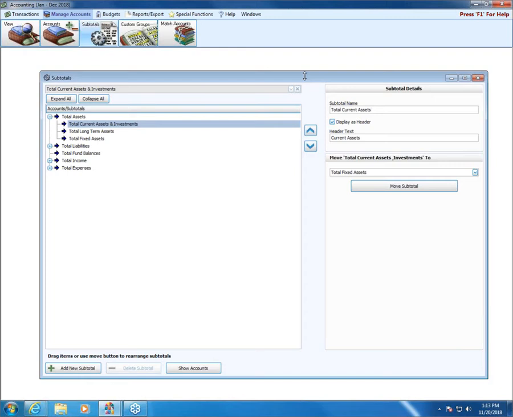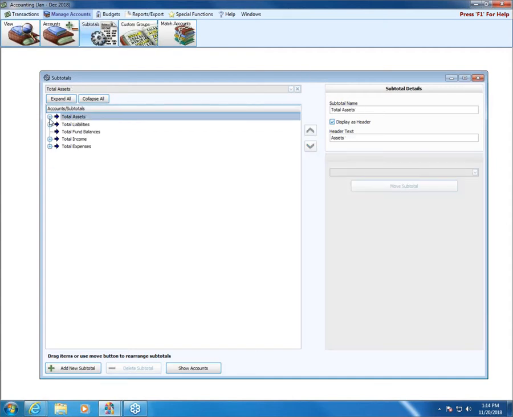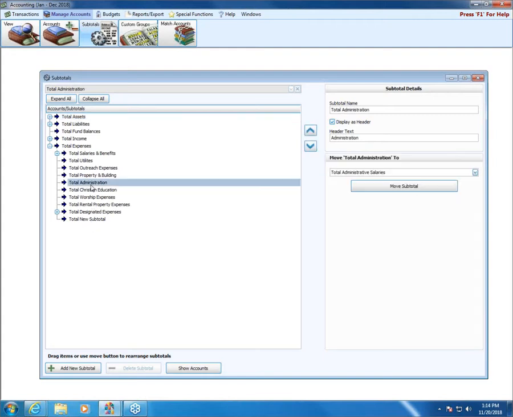And I would do the same thing with header text if applicable. Okay, I kind of did that a little out of order, but page 25 there at the bottom talks about arranging the subtotal order, again, using those up and down arrows on the right. And that's true for any of them, folks. So if I go down here to say total expenses, where I've got a whole bunch more, you can highlight a subtotal, and again, using the up and down arrow, assuming they're at the same level, they can be reordered. Okay?